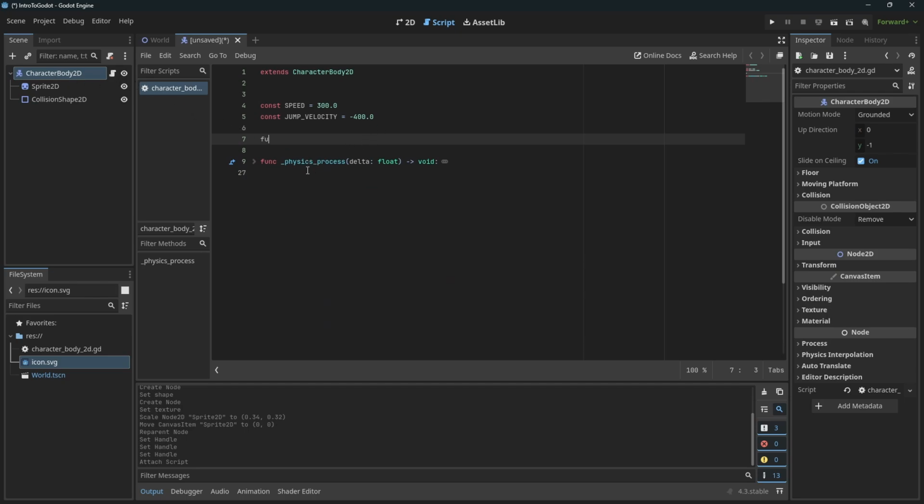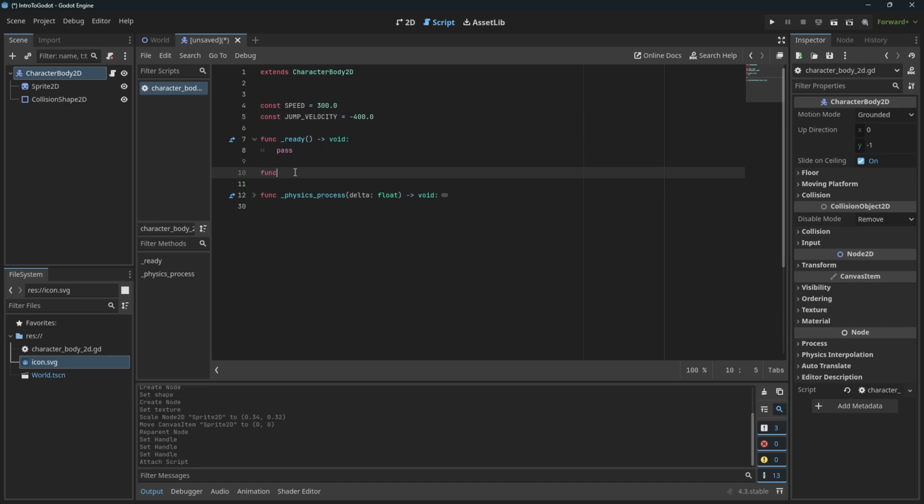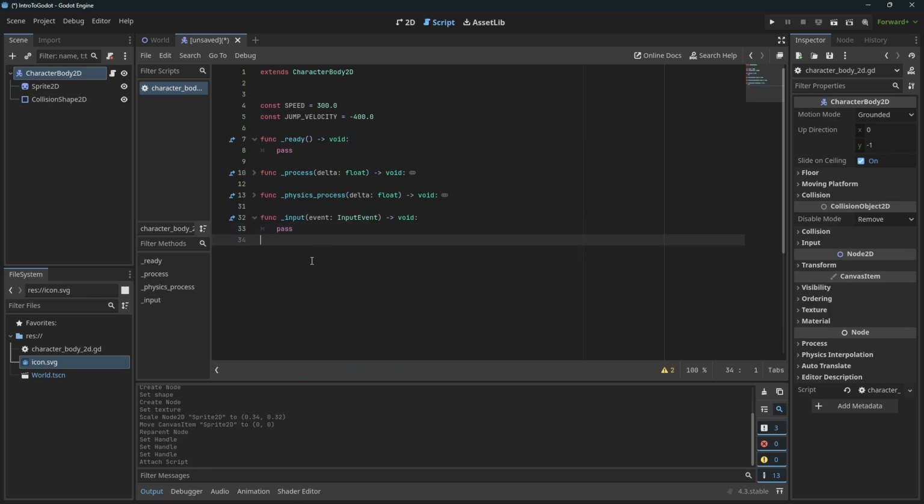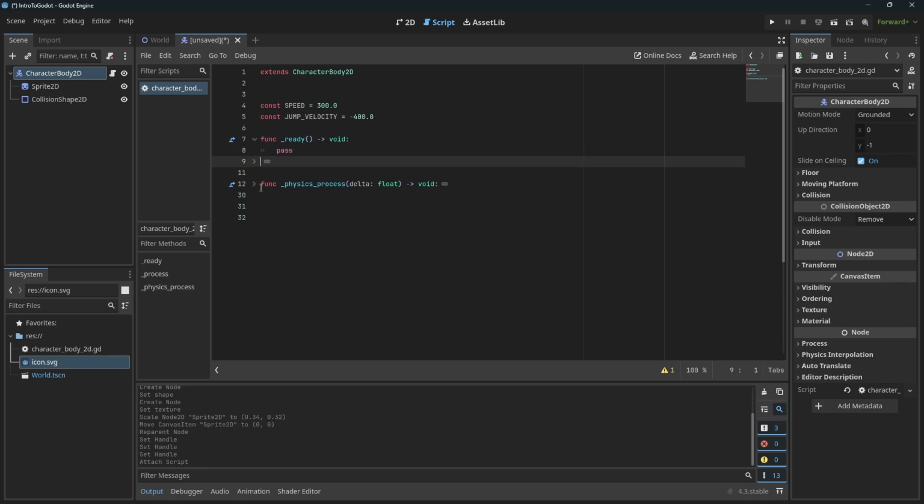So for instance, we have the function ready, which is a base function, and see this blue arrow tells us that it's one of the base functions and that we're overriding kind of like a behind the scenes function. We have a process function, and you'll see that this will soon revert. Yep, there we go, perfect. We have a physics process. We have an input, and there's more like draw and several other functions like that, but we're just going to focus on these two right here.